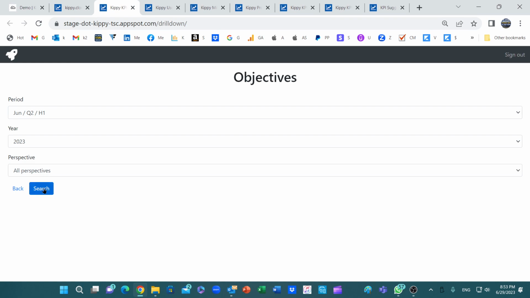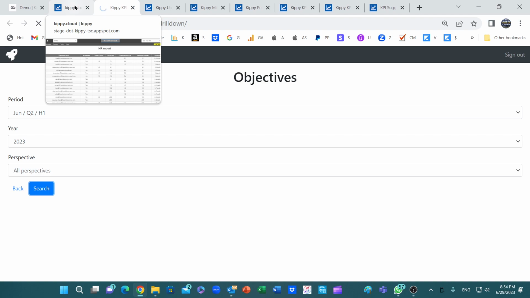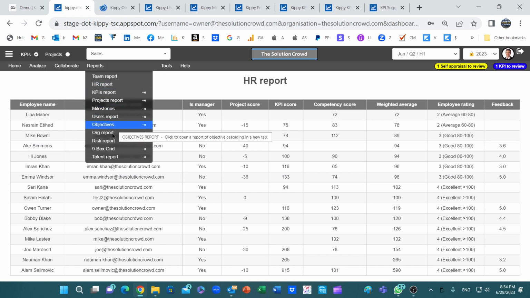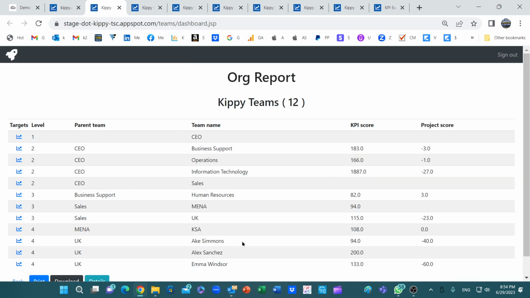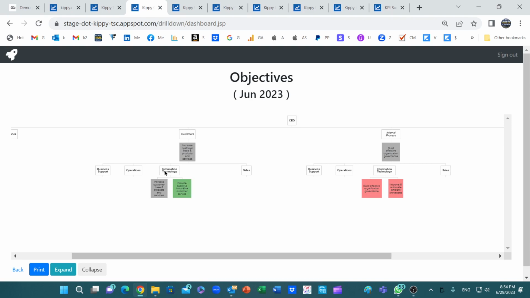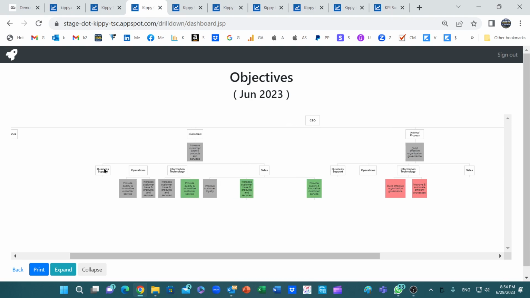Next is objectives, or also you can search for the objectives and see how well the team is doing objective-wise. Also, organization reports. You can see the organization report for teams. So we have 12 teams, and you can now compare teams. I'm a system owner, and this is why I'm able to see all the teams. Yeah. So the objective report is now complete. It took a little bit of time, but this is how you really begin to understand how well everybody is doing.